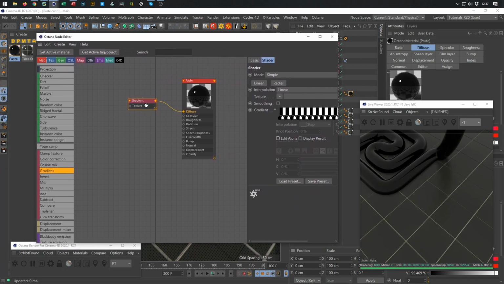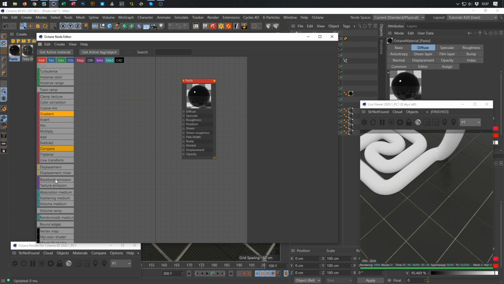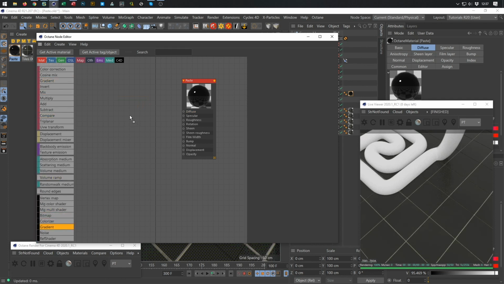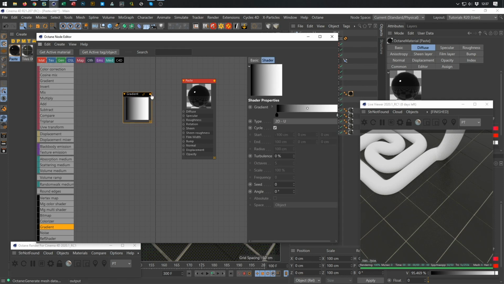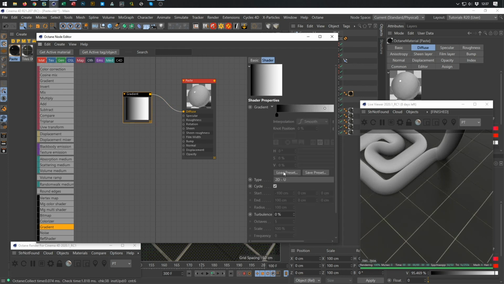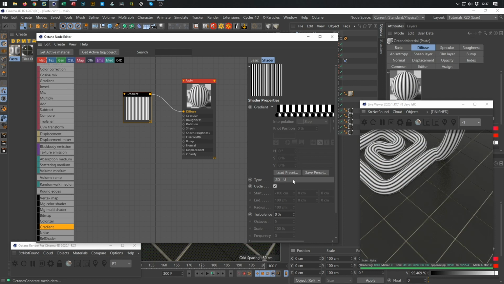Okay, that looks like it would not work. Here I cannot do anything with changing the direction and everything. So let's not use this gradient. Use the good gradient from Cinema 4D. Diffuse. Load. And here immediately it works.